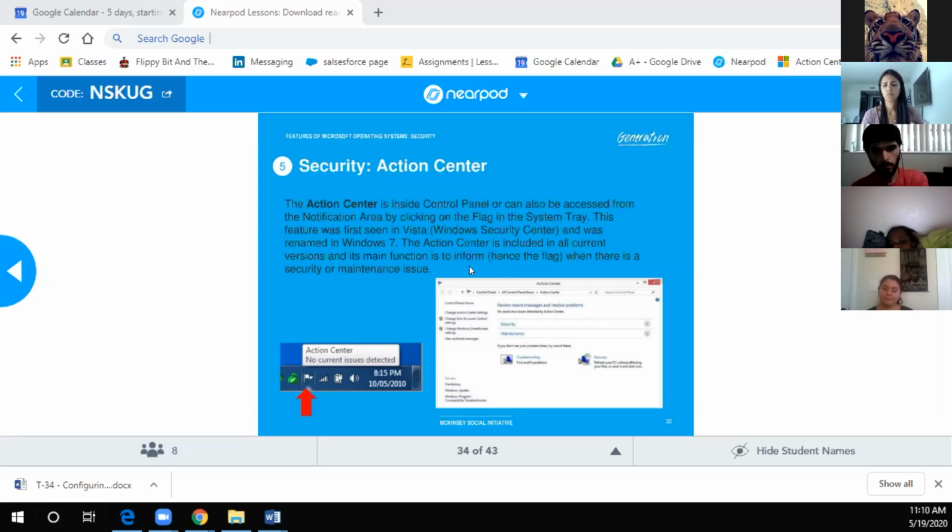The Action Center is included in all current versions. Its main function is to inform, hence the flag, when there is a security or a maintenance issue with the actual computer.